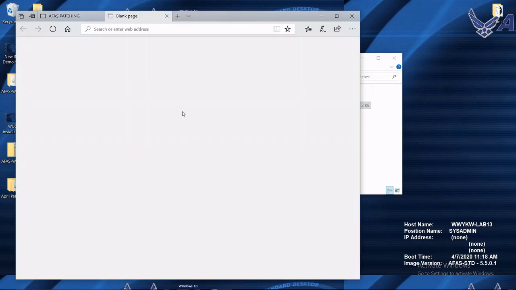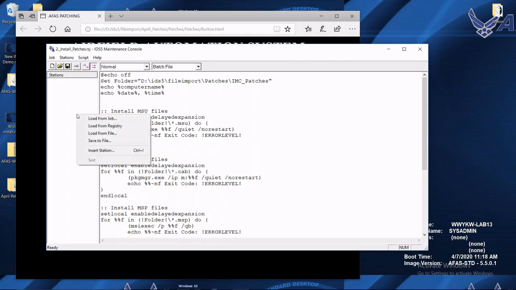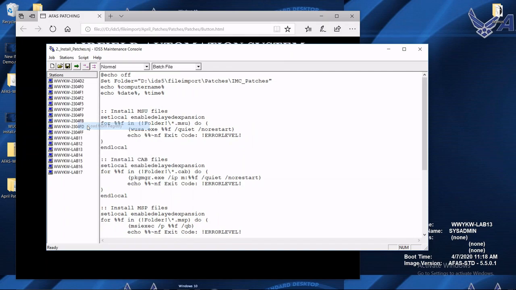We're going to choose install. Again, at the bottom we're going to choose open. We're going to choose yes at our user account control pop-up. Right click in the left column and choose load from registry.